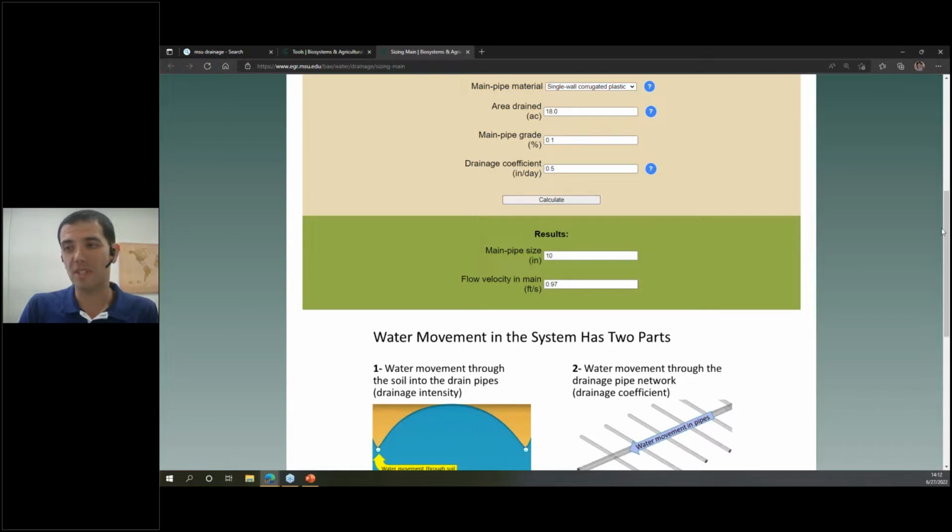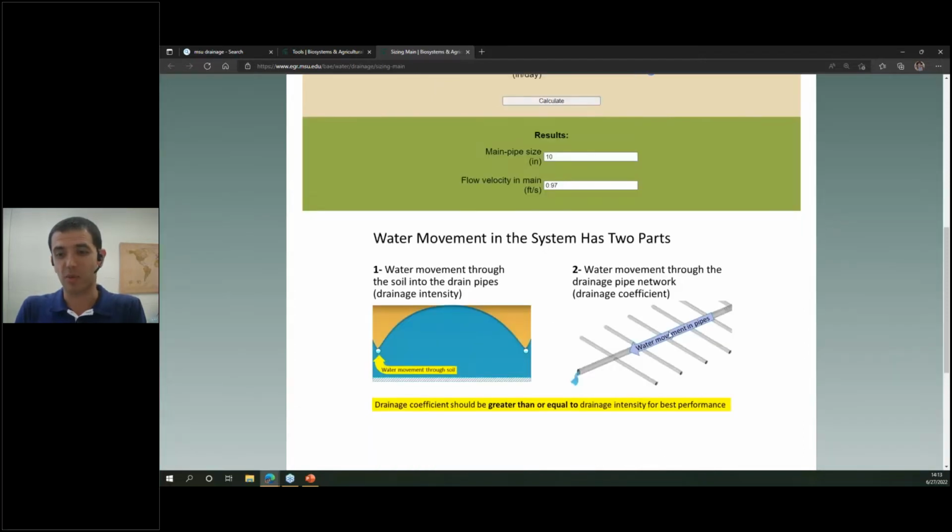One thing to remember with these sizing mains is that, remember I said you could have paid tens of thousands of dollars for a 30-feet drainage system, 30 feet between the two laterals. You paid for that, but the system is working as if it's 40 feet. That condition is called underperformance, by the way. In that condition, the system is only going to work as well as the main can handle the water. So this is the tip. If you scroll down, drainage coefficient should be greater than or equal to drainage intensity if you want to avoid underperformance. This is very important.